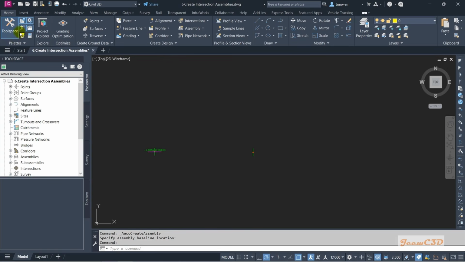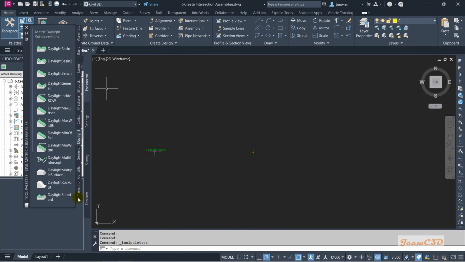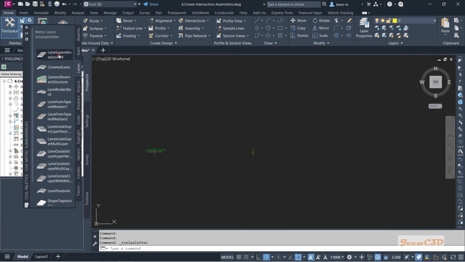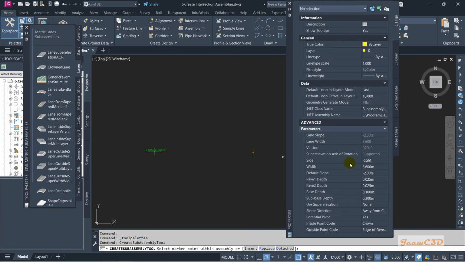So I go to Tool Palette on Home tab. Then I go to Lanes tab, Lane Super Elevation AOR. This time I will fill all these values here. My lane width is 4 meters. My default slope is -2.5. My pave 1 depth, I'll set it to 50 millimeter, that means 0.05. Pave 2 also 50 millimeter. Base depth 200 millimeters, that means 0.2 meter, and sub base I'll accept as 300 millimeters.